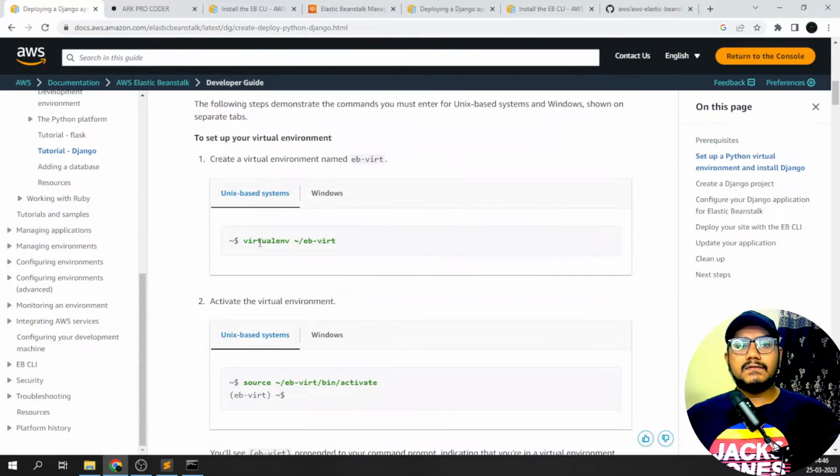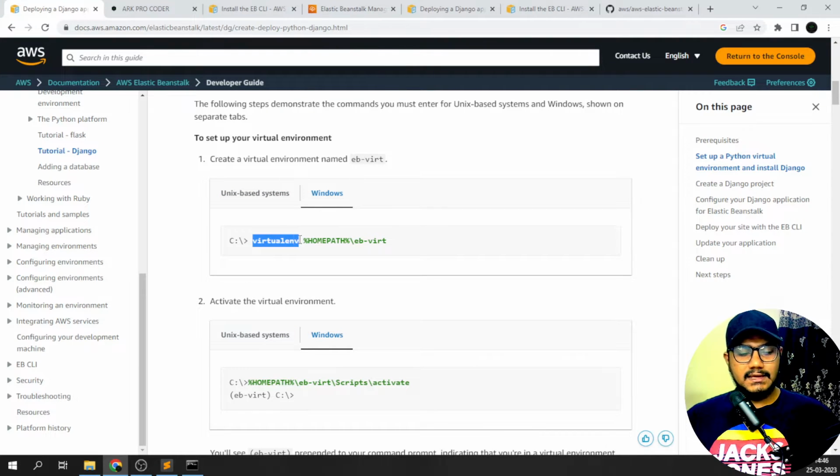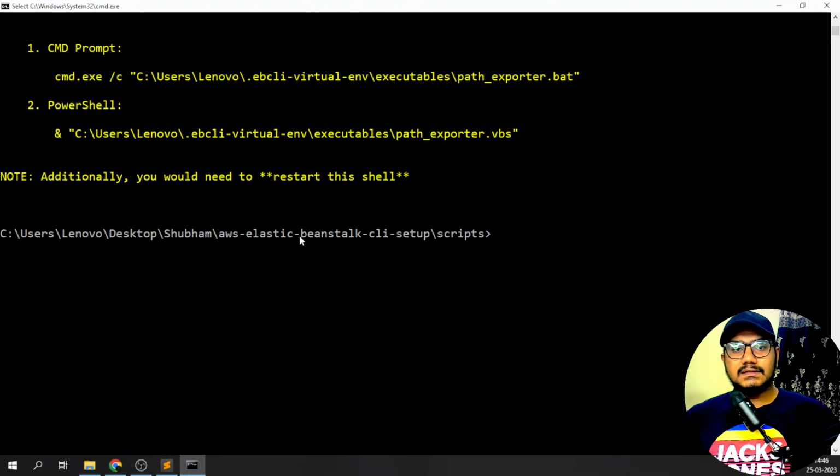Here let's start with the first. I'm on Windows, so I'm using this Windows command. First I need to activate virtual env eb-virt. Basically it says I need to choose a particular folder. ebvert is a folder name which I'm going to create in the form of a virtual environment. Let's see where we can create it. Basically, I'm inside this folder, right?